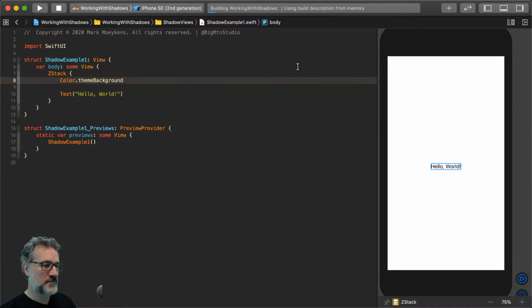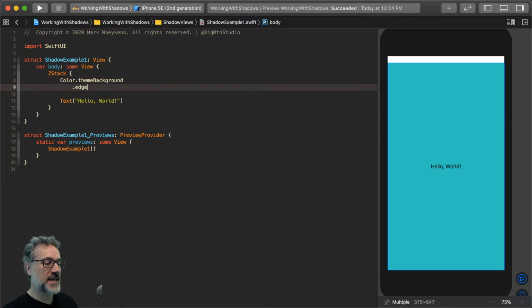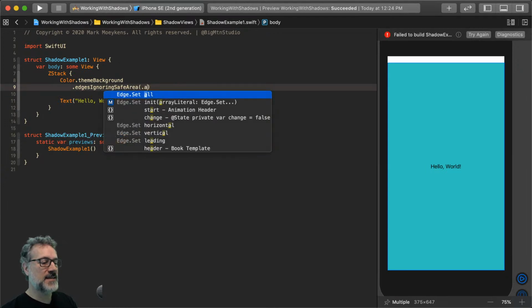Let's resume this again. Okay, now what I'm going to do here to cover up or to fill in those extra spaces on the top, that's considered the safe area. I want to go beyond the safe area. So I'm going to say edges, ignoring safe area, and set that to all.